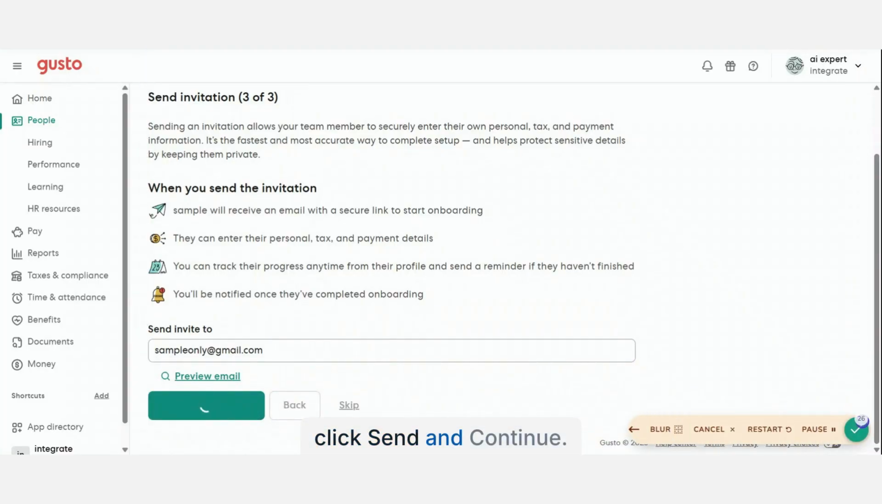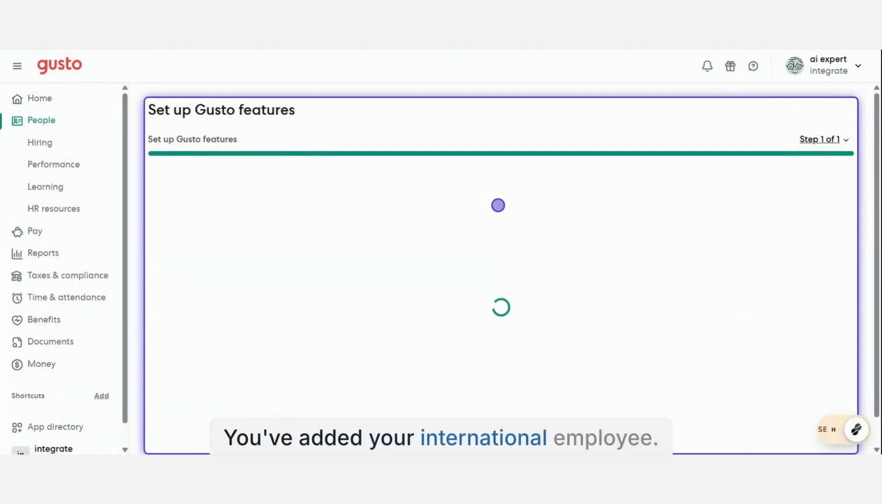Finally, click Send and Continue. And there you go. You've added your international employee.